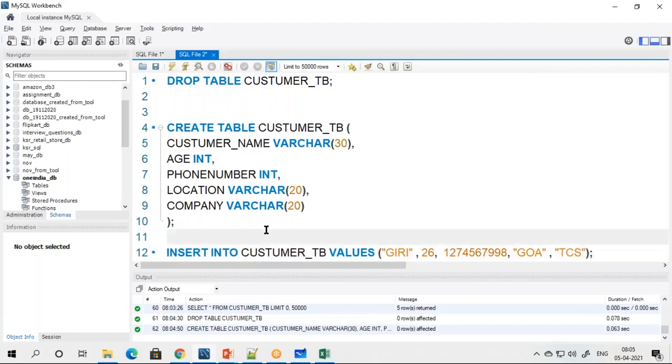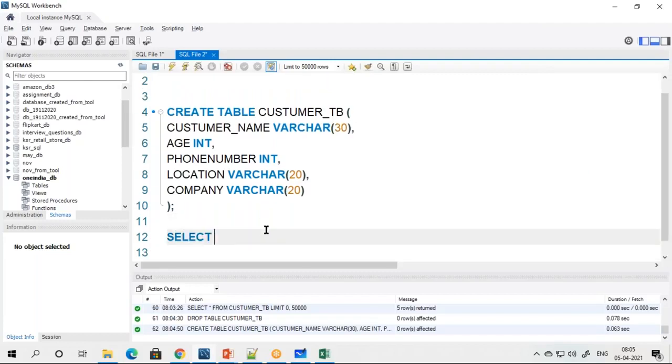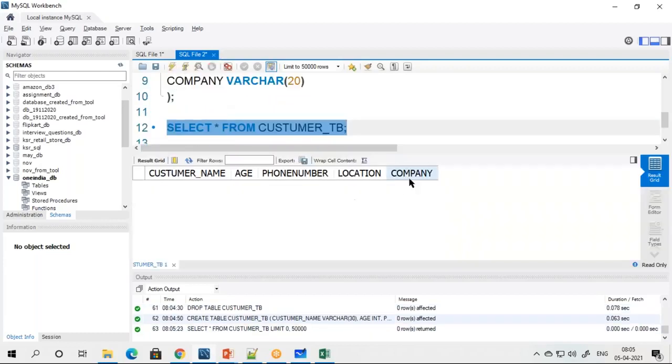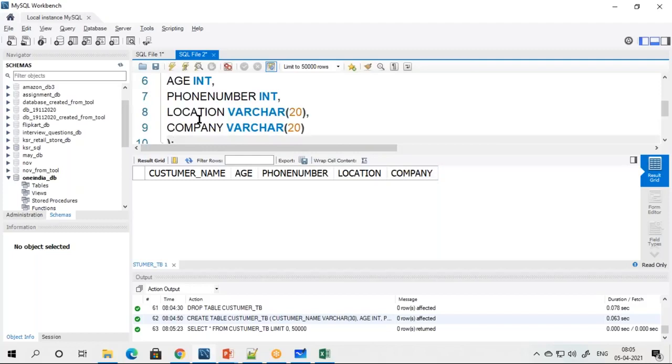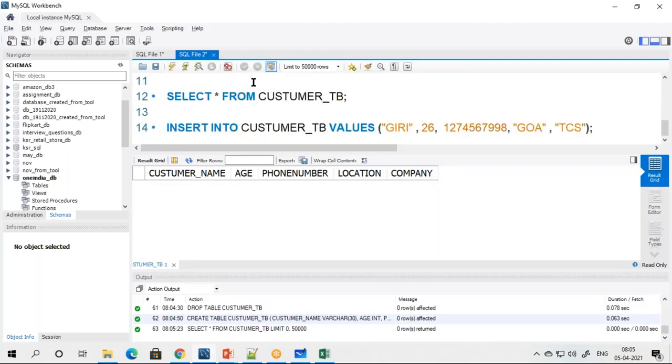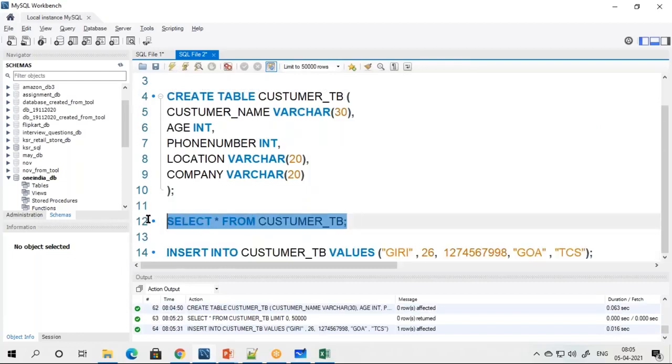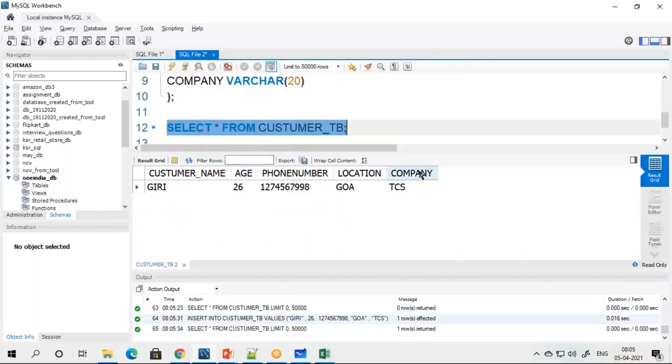Now if I just write select star from customer table, company has come. That is why I created this new table. Again, I will insert the record and run this. I got this. My requirement was fulfilled. But in real time, do you do it like this?